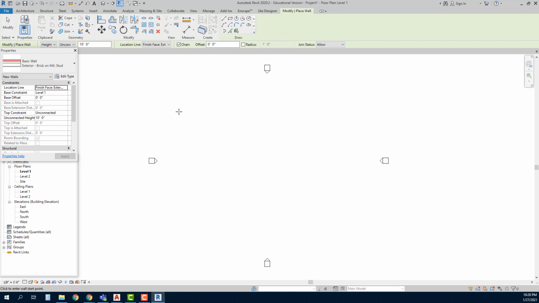So I'm just going to click here in my screen, and the first thing you're going to notice is there is a temporary dimension. Now, I can just kind of pull this. Say if I wanted this to be 100 feet, I can just pull it to where it gets to be 100 feet. But it'd be a lot easier for me just to go to my keyboard and type in 100 feet and hit enter, and it draws it exactly 100 feet.